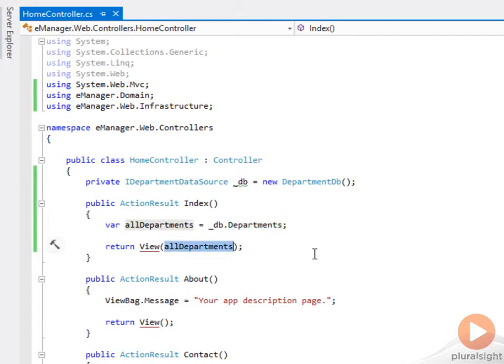There's another overload of the view method where you pass in the model for the view to render. At that point, the view should be able to grab that object, loop through the departments, and build some HTML so the user can see all of the departments that are in the database. The one catch here is that initially I wanted the controller to only know about IDepartmentDataSource. That makes things a little more testable and a little more flexible.